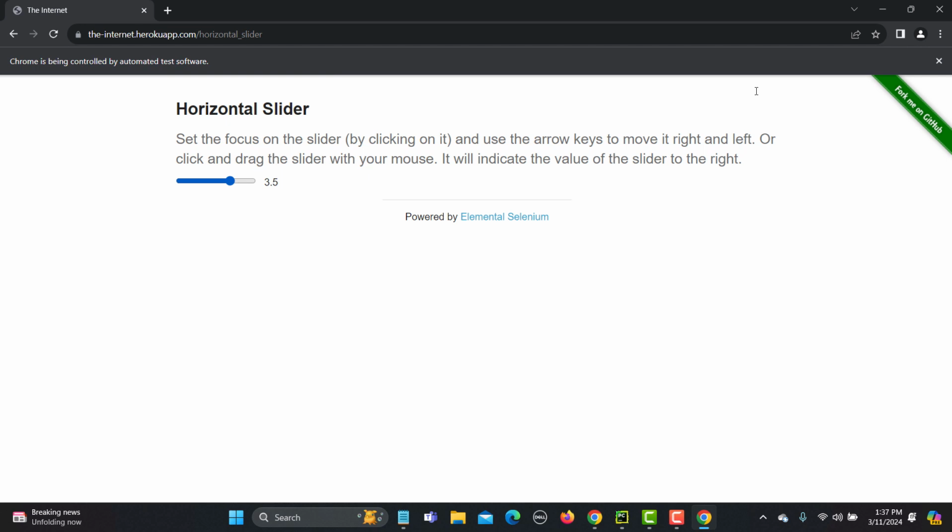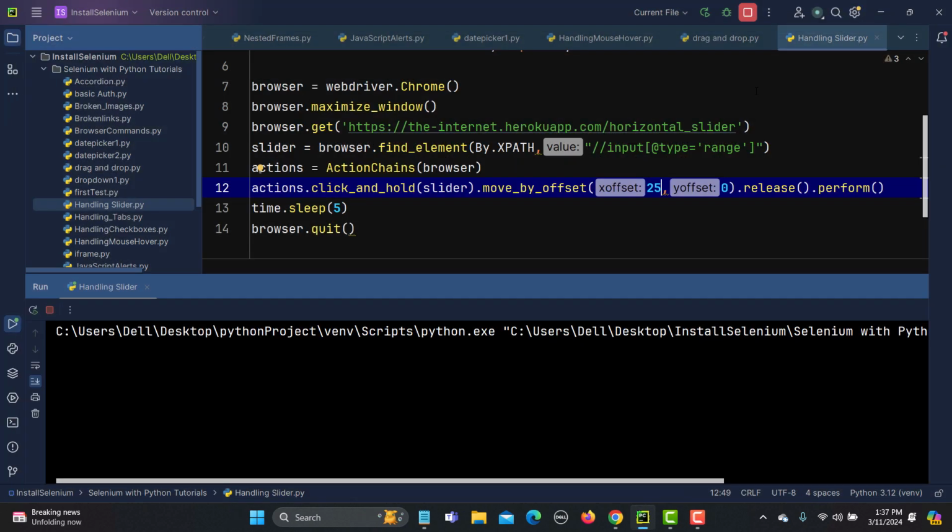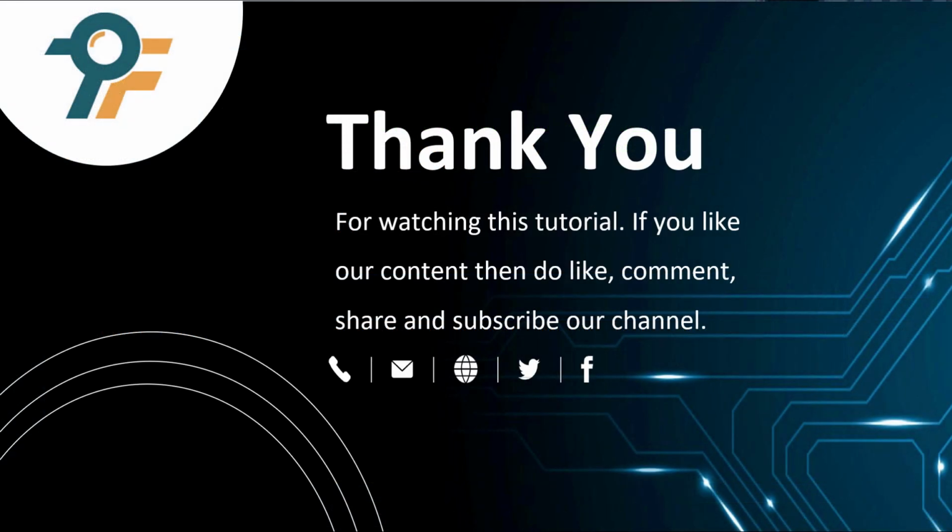So that's how you can actually work with the sliders using Selenium with Python, and you should be using action chains.